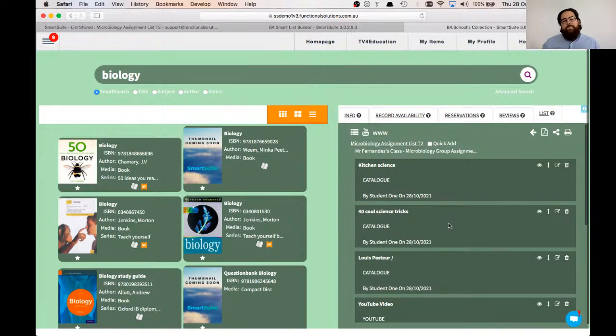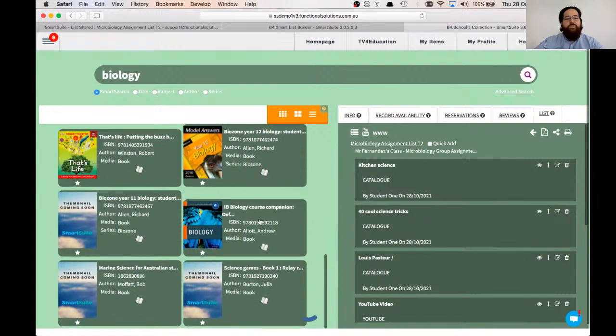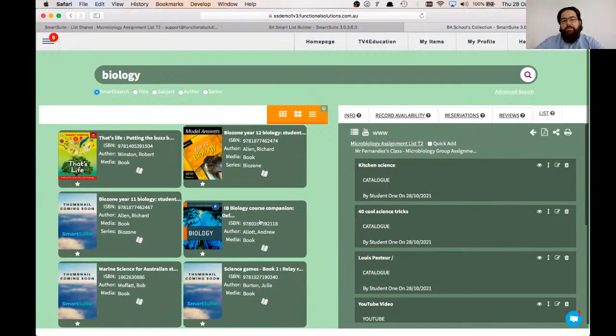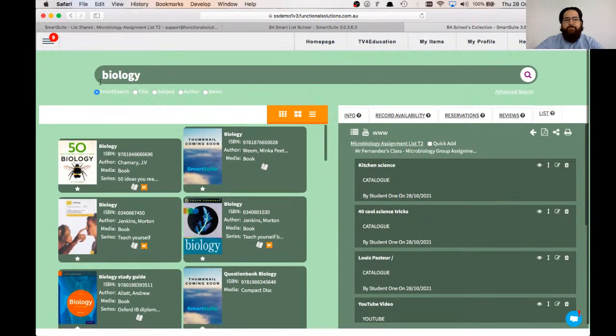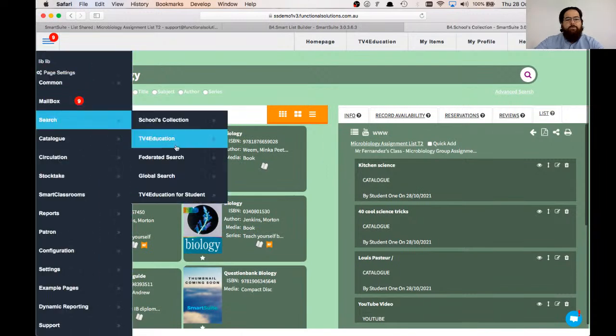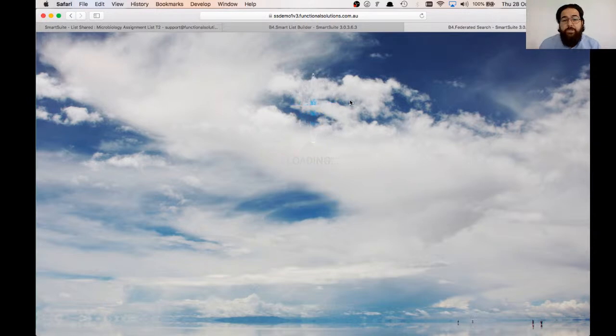So with the list builder, it's a very, very powerful tool because you've got the ability to print resources, you've got the ability to send static lists, and you've also got the ability for users to collaborate on those lists. But let's take it the next step. Let's say that we don't just have resources that are going to be valuable to our users from the school's collection. We are one of the schools that have taken advantage of the federated searching engine.